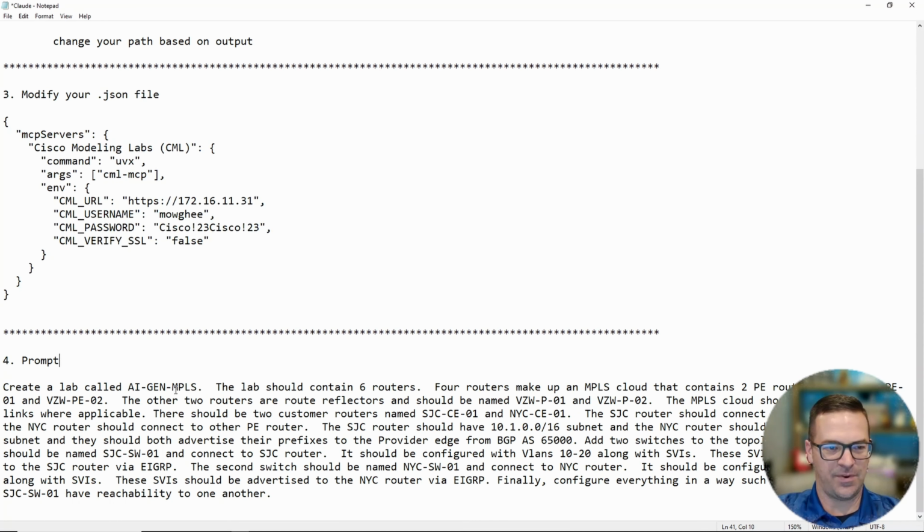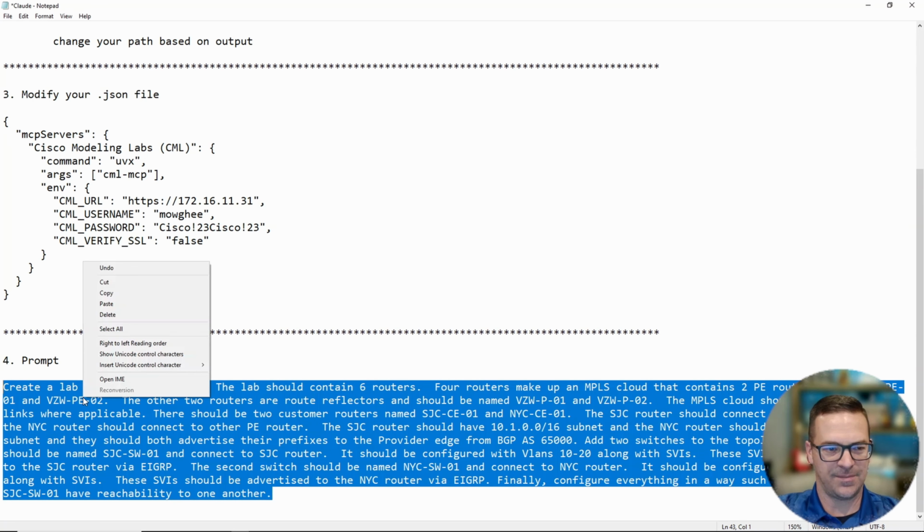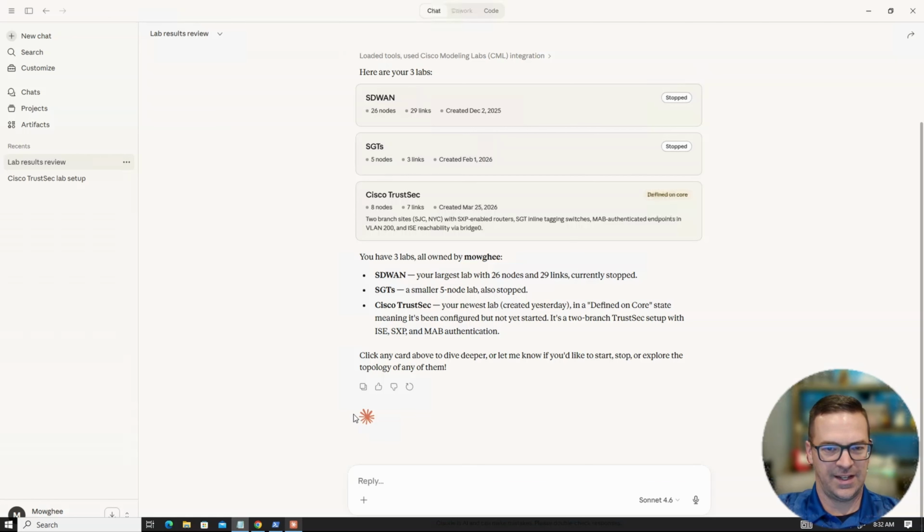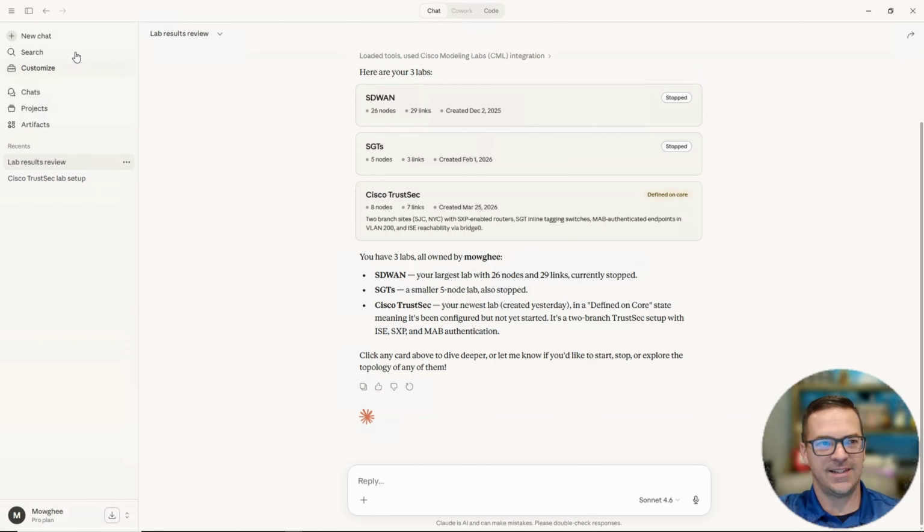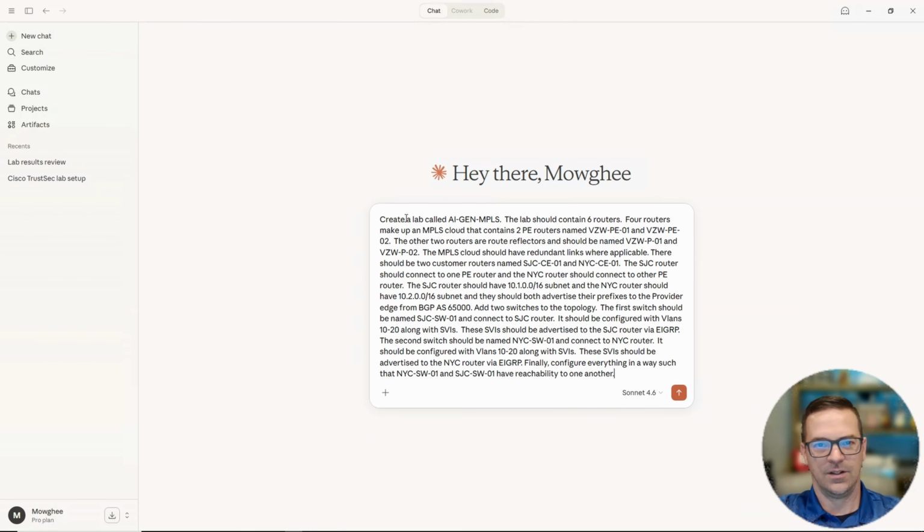Let's go down to my prompt. I'm going to copy this prompt, and I'm literally going to blast it into Claude. So all I'm doing here is saying, hey, create a new lab called AI Gen MPLS. The lab should contain 6 routers, 4 of which make up an MPLS cloud. 2 of those 4 routers are provider edge routers, and I tell it what names I want to use. So Verizon PE1 and 2. The other 2 routers are route reflectors and should be named Verizon P1 and 2.